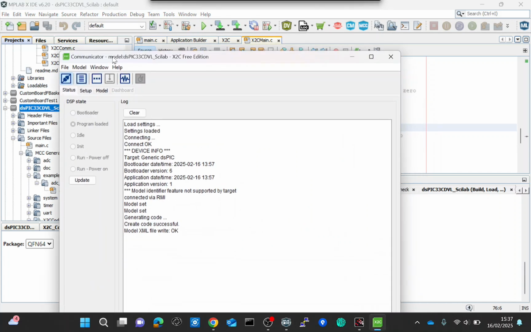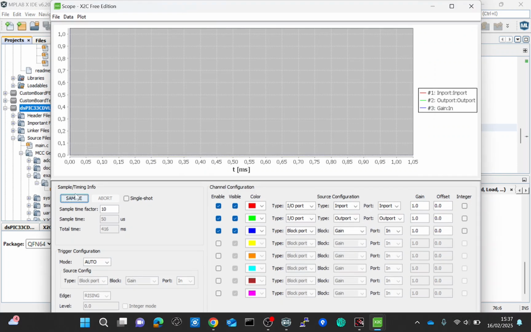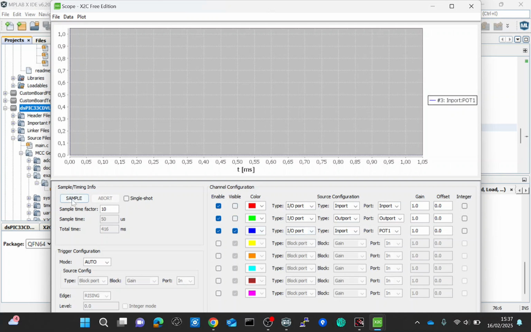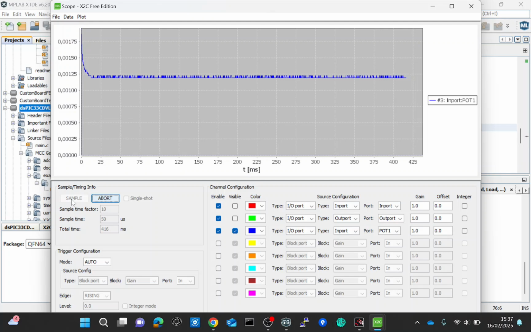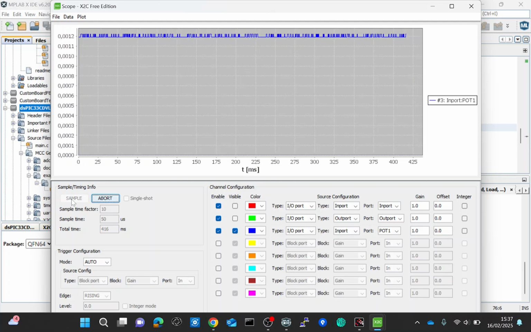So, after programming the board, we can open X2C scope. After opening X2C scope, we can set the port that we want to read, so it will be an I/O port, and it will be potentiometer 1. After doing that, we will sample and see the values read. We see that the middle value is actually not the 0.5 that we are predicting, but it's another value.